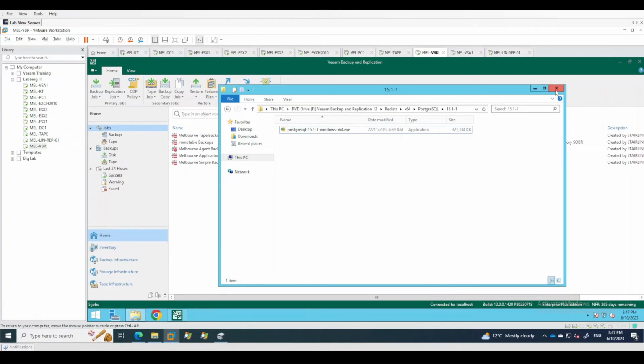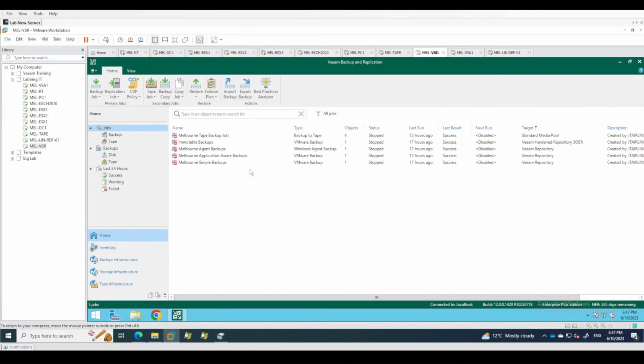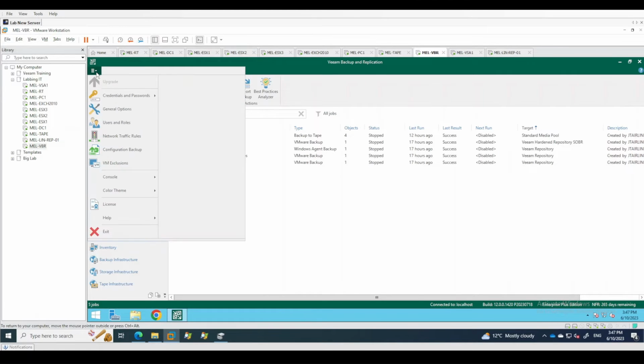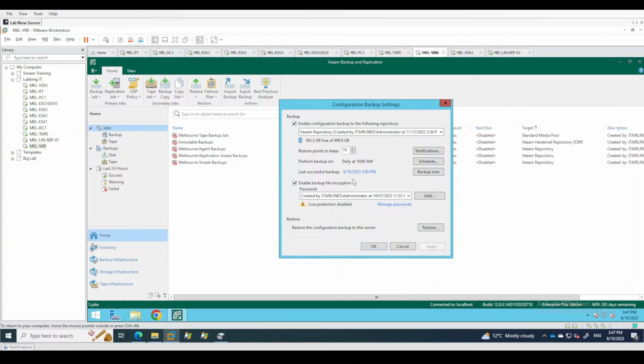So let's close this. Our jobs are already disabled, so that's okay. I want that to be the case. What I'm going to do is create a new configuration backup in version 12.